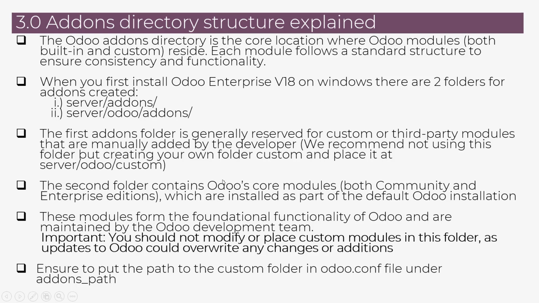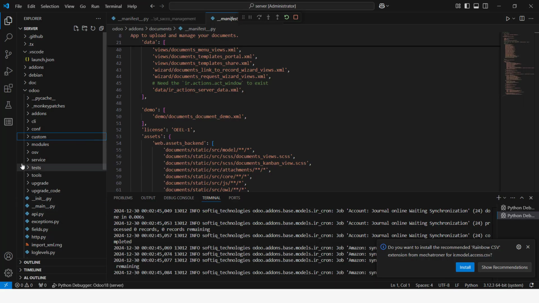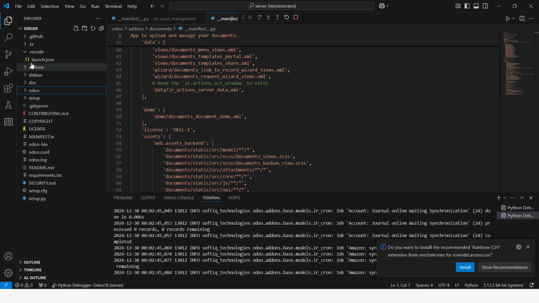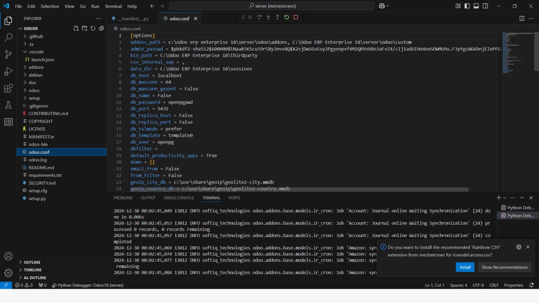So the second folder contains Odoo's core modules, both community and enterprise editions, which are installed as part of the default Odoo installation. These modules form the foundation of the functionality of Odoo and are maintained by the Odoo development team. A special note here: you should not modify or place custom modules in this folder, as updates to Odoo could overwrite any changes or additions. Ensure the path to the custom folder is also added in the odoo.conf file under the add-ons path, which we have already done also. So if we go to the odoo configuration file, we have added under the add-ons path this path to the custom folder.